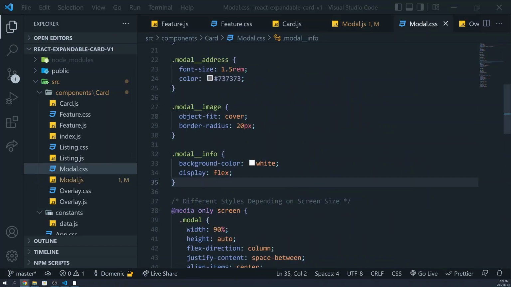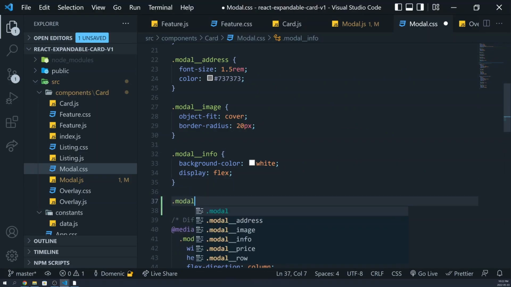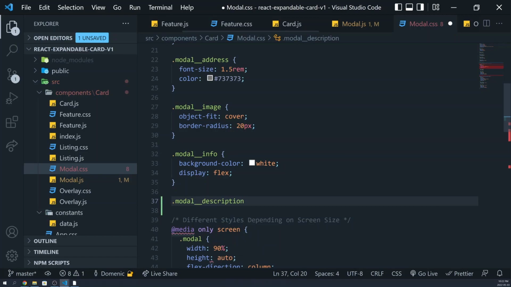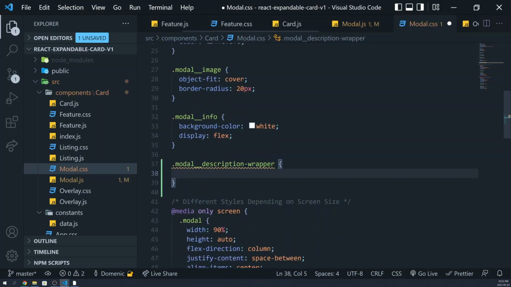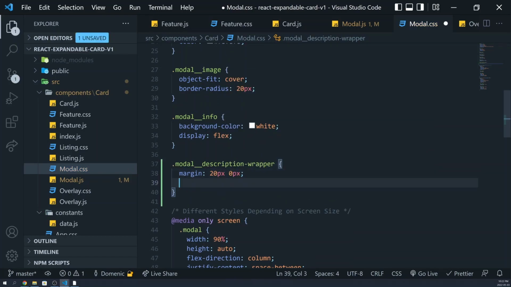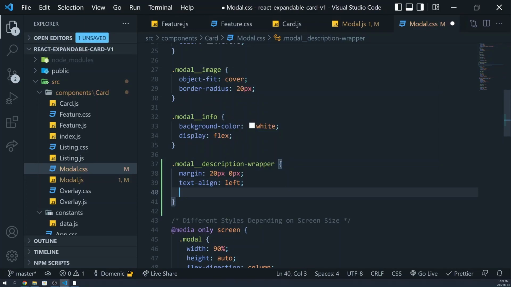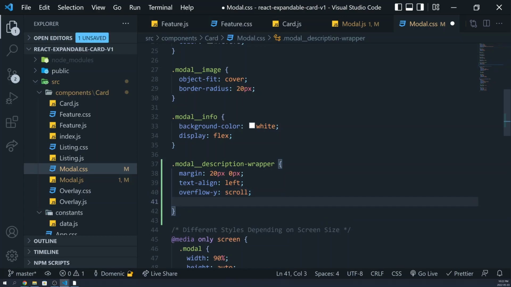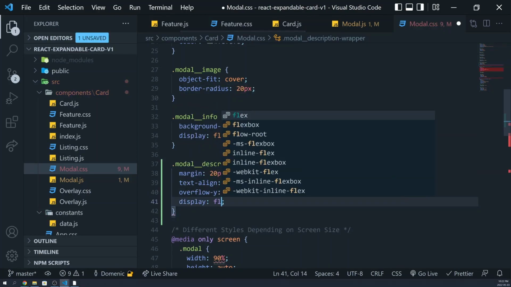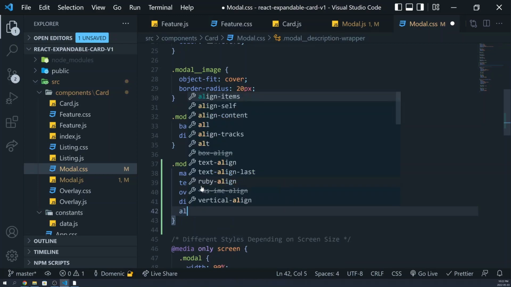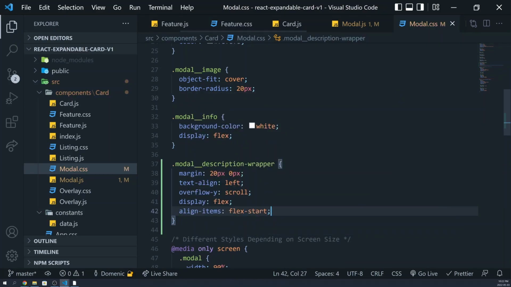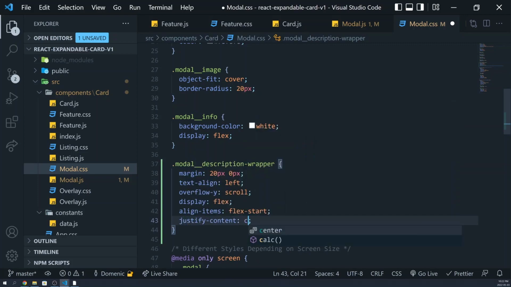So we can start off with the wrapper. I'll give it a margin of 20 pixels vertically, 0 pixels horizontally. Next, a text align of left. And overflow Y of scroll. So this way, if there's too much information, we'll be able to scroll it. And display, we'll give this flex. Align items, flex start. And justify content, flex start.